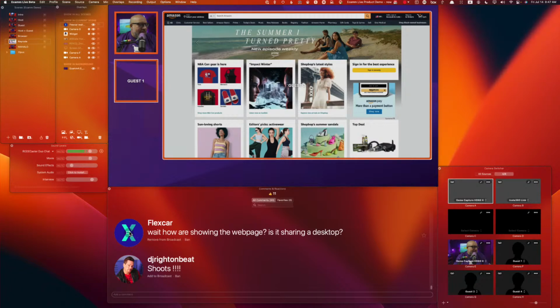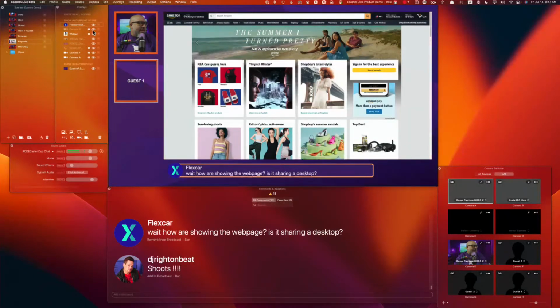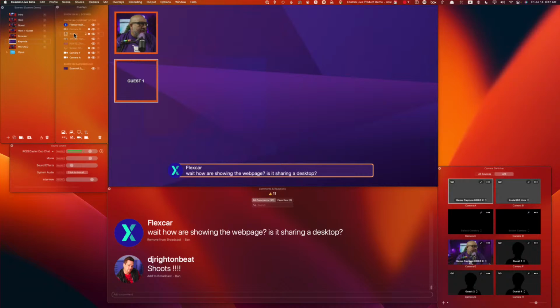No, we're not sharing the desktop. I'm going to do this all over again, so get your pencils out, write this down. Let me hide my fake thing, and let me hide this widget. Okay. Man, I thought I told you to get rid of that.